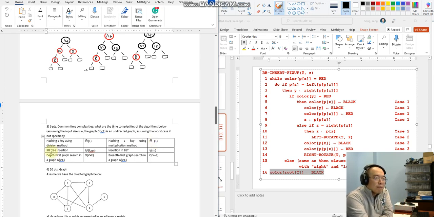Okay, and then for arbitrary insertion. Remember, for arbitrary insertion, it will be kind of balanced, so it can't be super unbalanced. So the insertion will be O(log n).